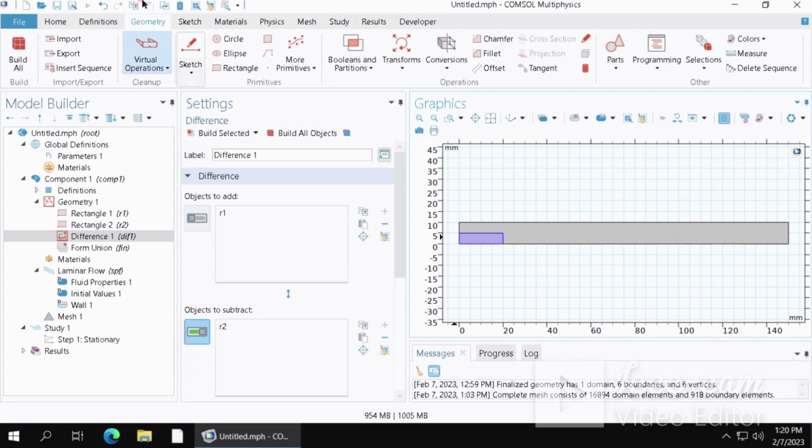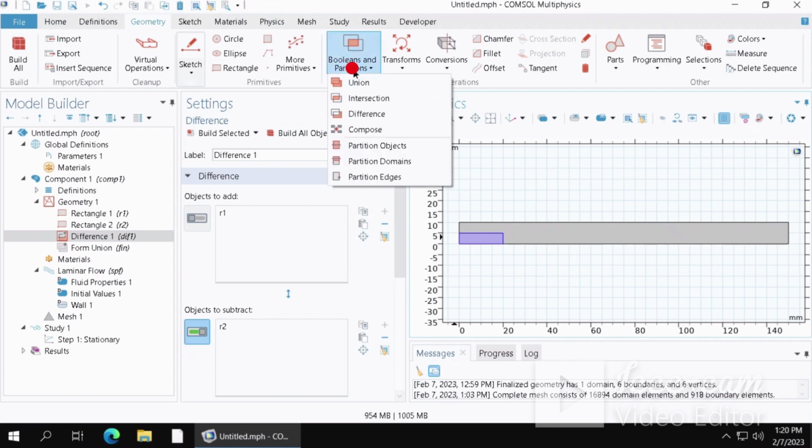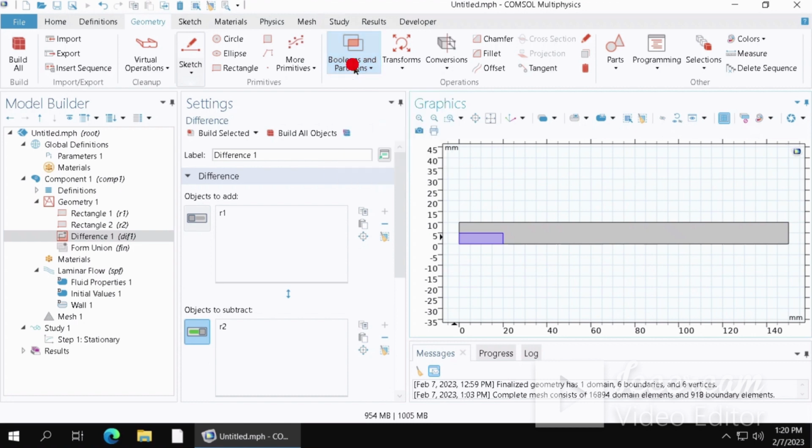Like I said before, go up to Geometry, go here to the drop-down menu, press Difference, and then it will open up here. You're going to press this. For this, you're going to press the little one, and then you're going to build selection. And now this is the geometry you want. It cut it out. So now we're done with geometry.